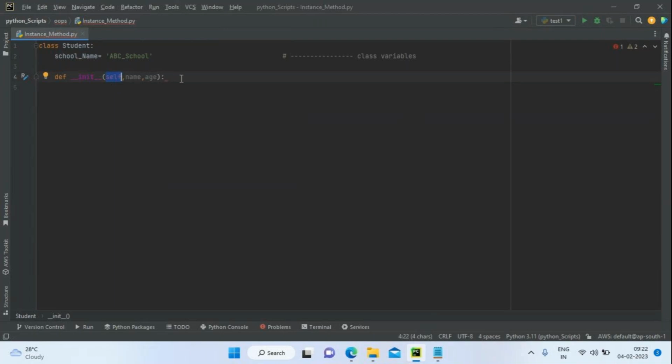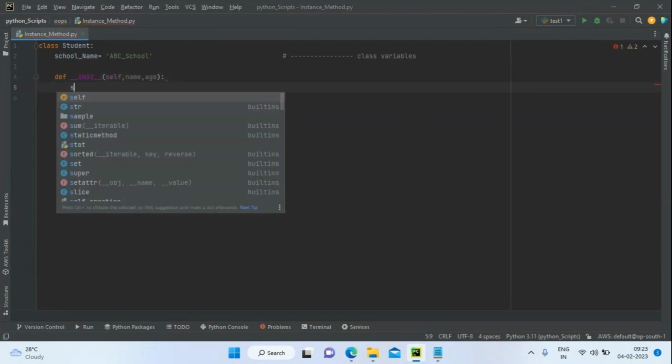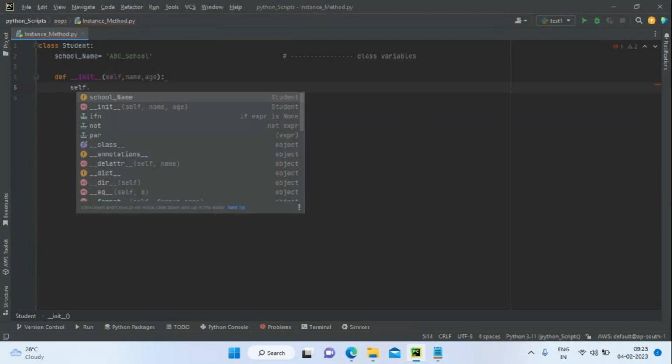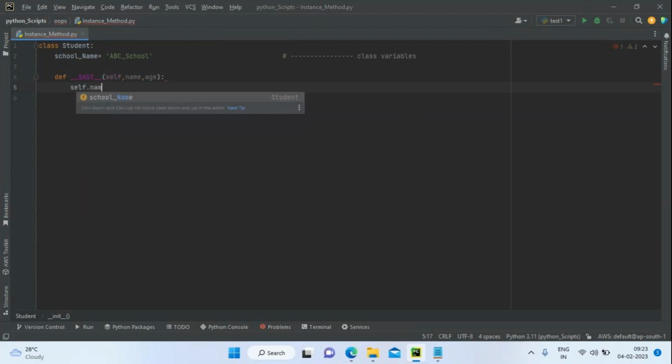Now, what I'm going to do is assign a variable. The variable is name, and the value parameter I'm going to pass is name. You might have a question: can I give some different variable names? Yes, you can give self.x equal to name.